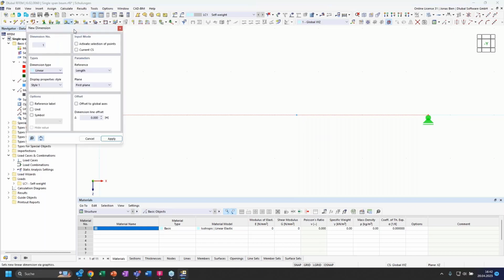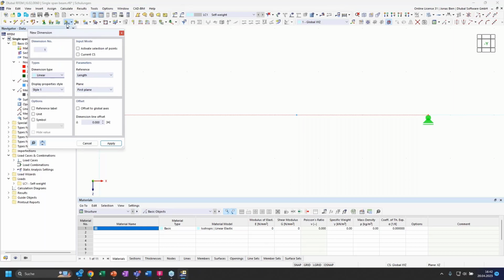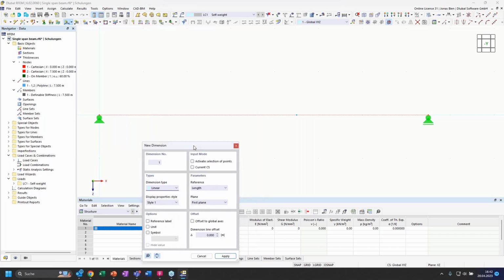Maybe to get a feeling for the dimensions, we can now add some dimensions. We can measure the distance between the nodes to check if we did everything correctly. Up here you find the option to add a linear dimension, and I just click on the first and the second node on the member. Then I have to change the plane where my dimension is shown, and I can do it via drag and drop, or I can add a fixed distance or an offset of my measurement.